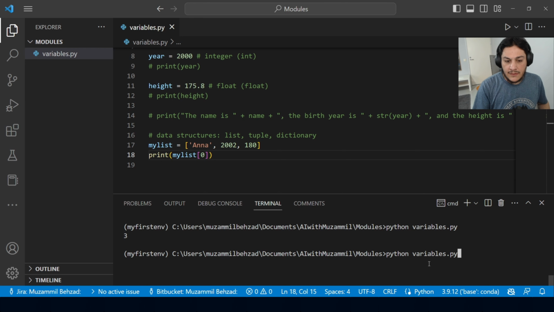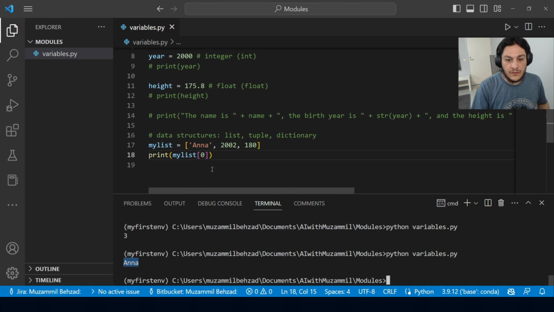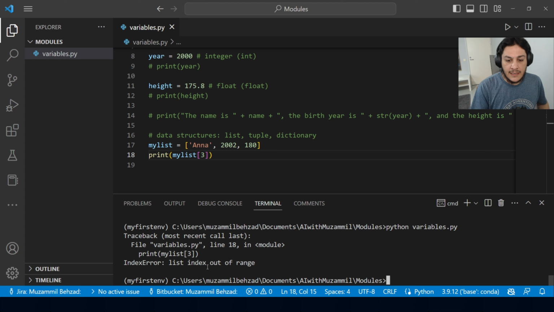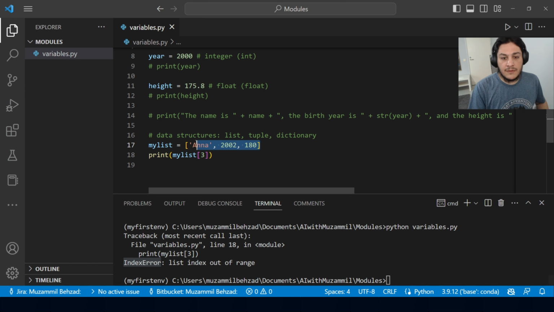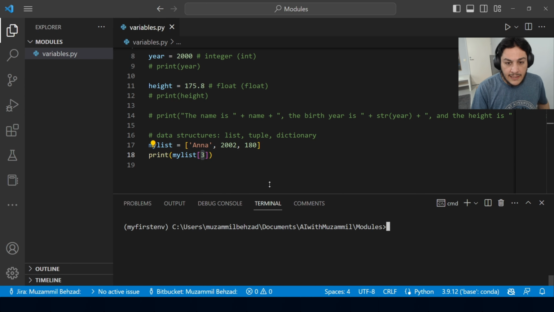And when we print it, it's going to say Anna, which is the first item. We can say the second one, and it's going to print out the year she was born. And the third one is 180, which is the height. And what happens if we access the third index? It says list index out of range. So it throws an index error, because we only have 3 elements over here, and while we are trying to access the fourth element, which is index 3, that's why we cannot access that.